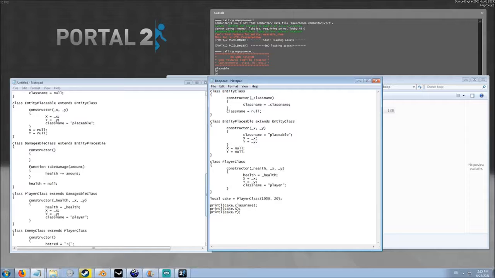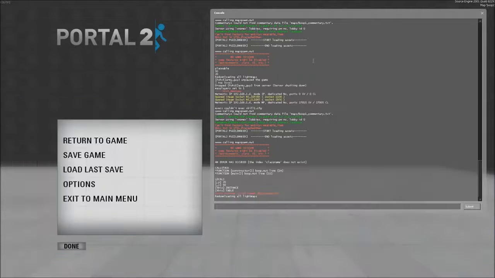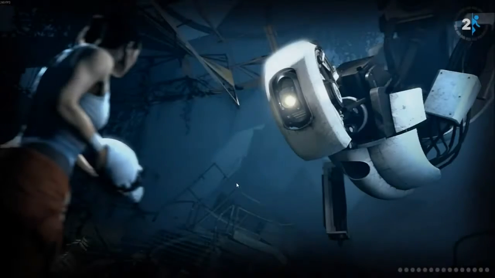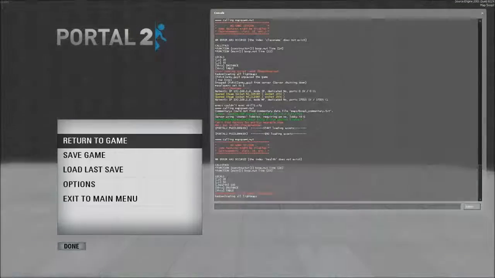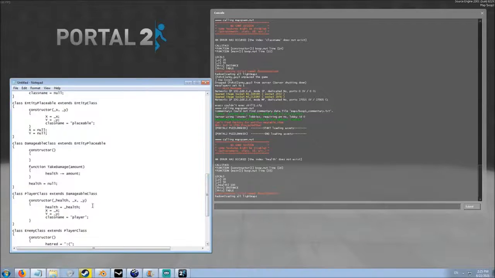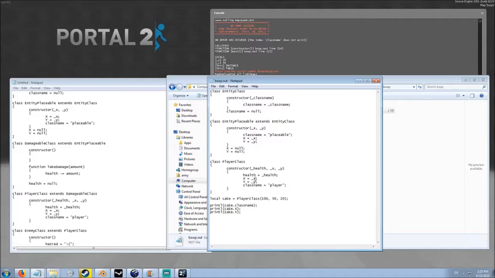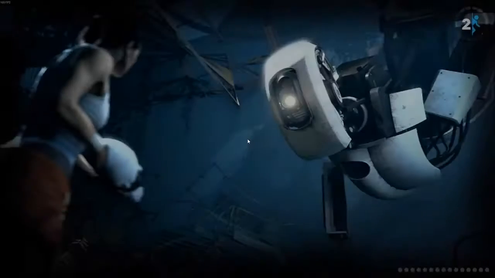Let's set the health to 100, and then our X is 50 and the Y is 20. Okay, now you'll see when you run this, health does not exist because I forgot to make it, didn't I? I did. Oopsies. Okay, so we need to create our health in here, obviously. So we'll set that to null, and then we'll run this.